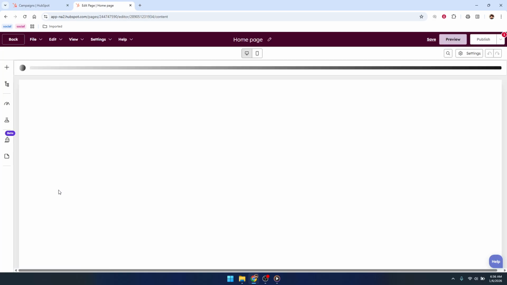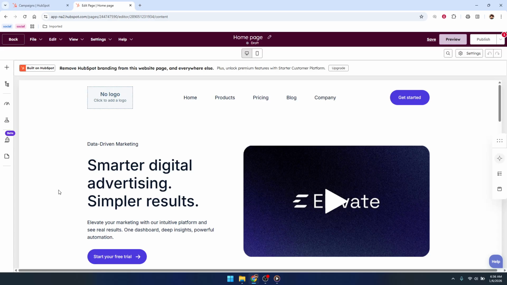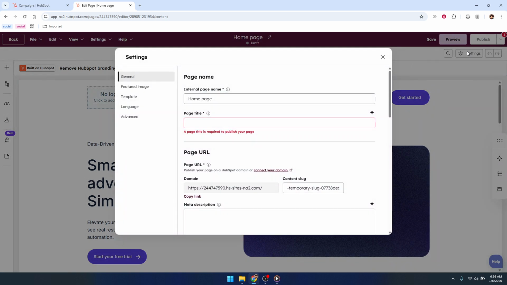Once the editor loads, look toward the top of the screen for the Settings tab. This is separate from the Content tab where you normally edit text and modules. Click on Settings. This is where HubSpot keeps things like the page title, meta description, and other background details.